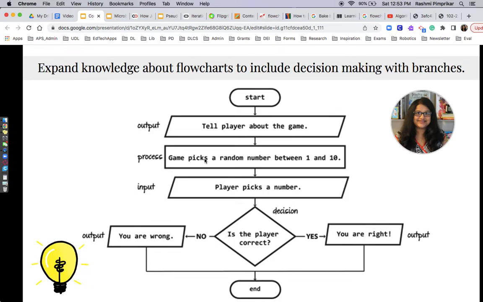Now let's expand the knowledge about our flowcharts to include decision making with branches. Once students understand the basics of building a flowchart, they're ready for a more complicated task. It is now time to introduce a program that includes decision making. This requires branches to illustrate the outcome of different options. In addition, some of the flow lines that connect the shapes will need labels to identify their purpose. To gradually develop expertise, this task should only have two choices, such as true or false or yes or no.